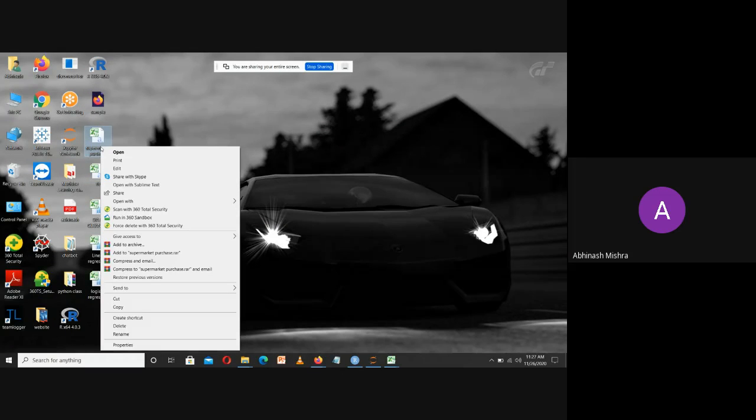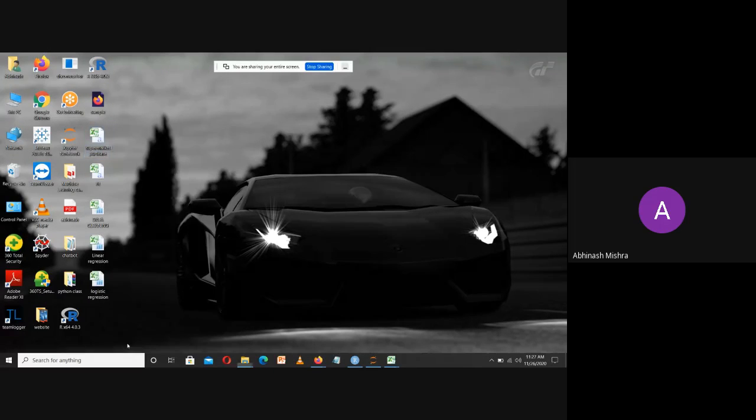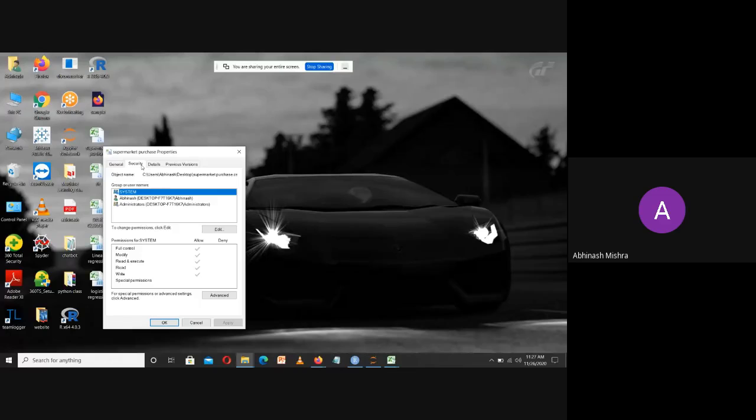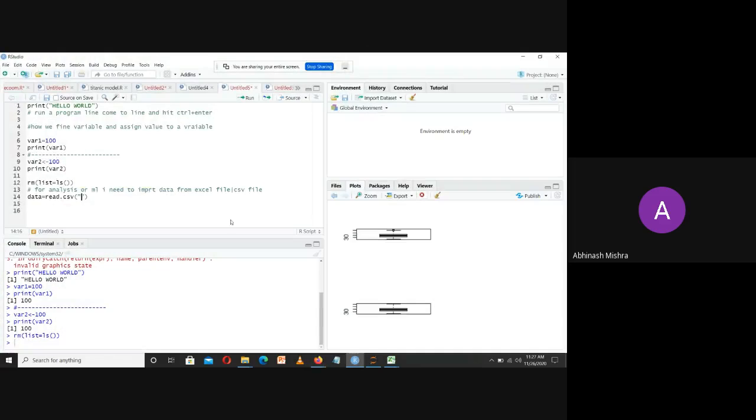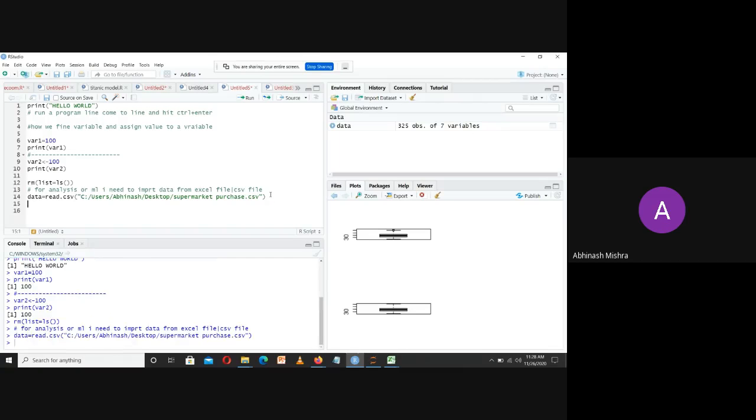Now, how will we grab the file path? You can simply right click on the particular file and you will have a pop-up. Come to properties, and after properties come to security. On security, you will have the path. Copy the path, come to our studio, and paste the path. After pasting, you have to change the backward slashes to forward slashes.